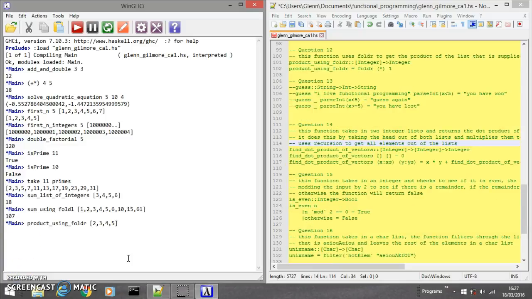Question 12 is product using foldr. It takes a list of integers and gets the product of this starting from the right and multiplying it by the next value. Here on the left is shown this function working. Product using foldr of a list of integers 2, 3, 4, 5, which should give you 120.